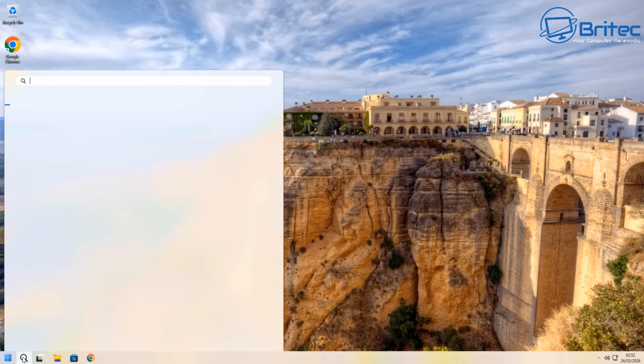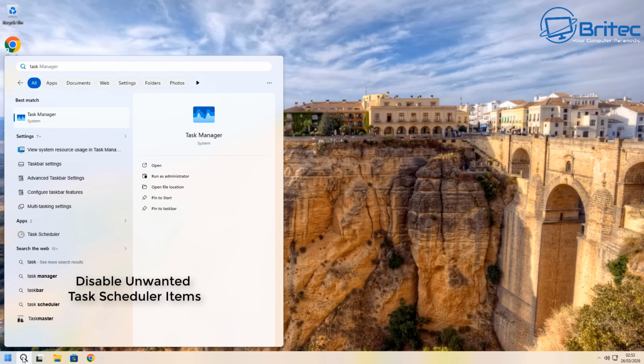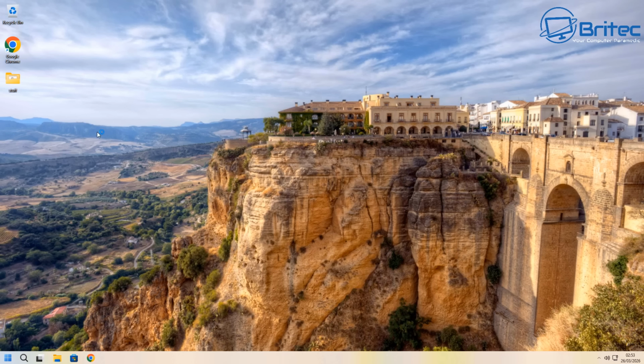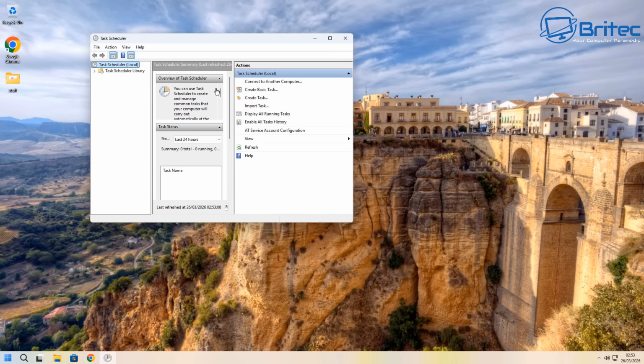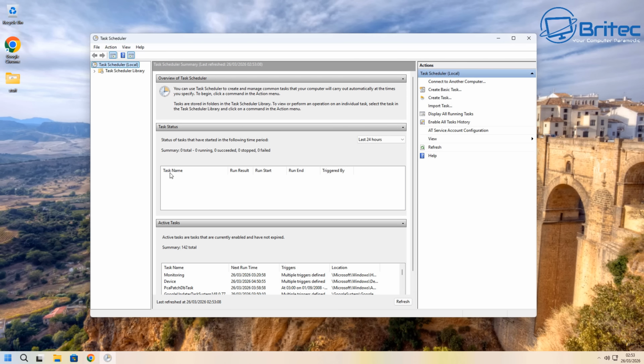So let's take a look at the task scheduler for the next one. What we're going to do is go inside here and disable some of the unwanted ones inside here. Now, again, be careful what you're disabling inside here because you can also make a mess of your system.